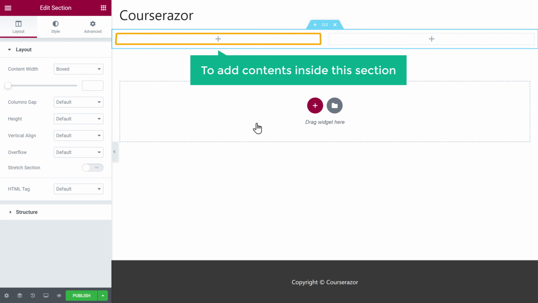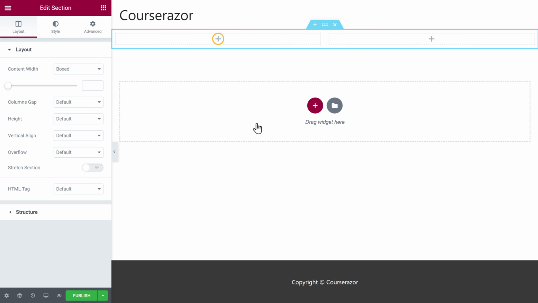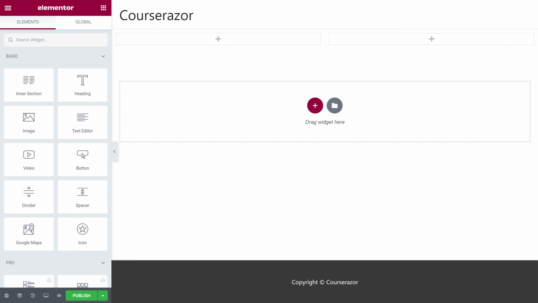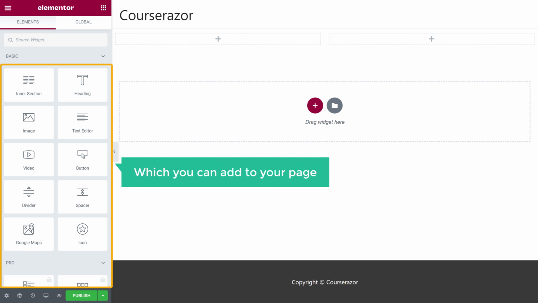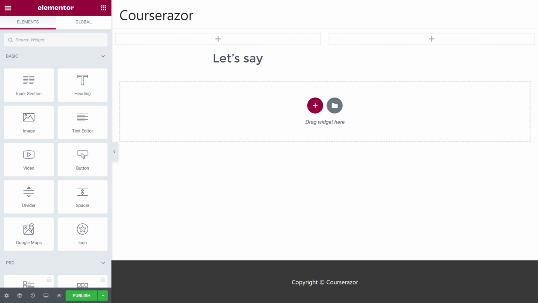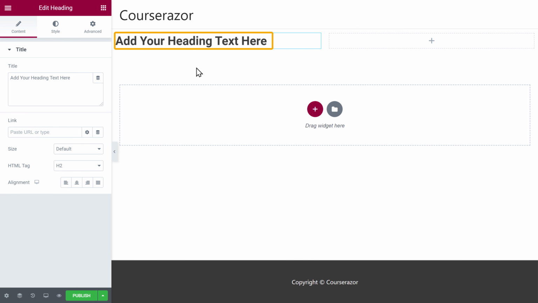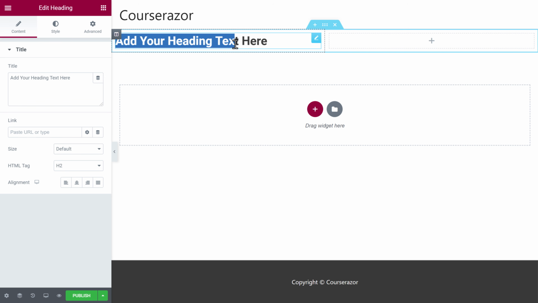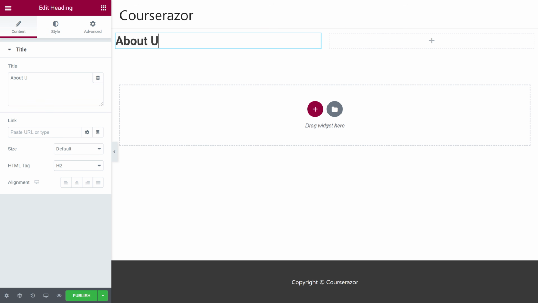Now to add contents inside the section, just click here. And you will find different elements which you can add to your page. Now let's say you want to add a heading. Just drag this element and drop it here. And as you can see, we've got a heading. Now to edit this, just select it and then enter your text.